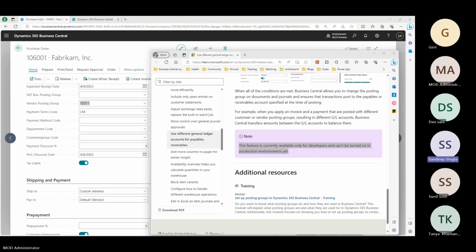The main problem I am aware of is they're facing problems with localizations. What happens is if you do cross transactions of different posting groups, and when you apply them, it creates a balancing entry, and that is where localization is creating problems.